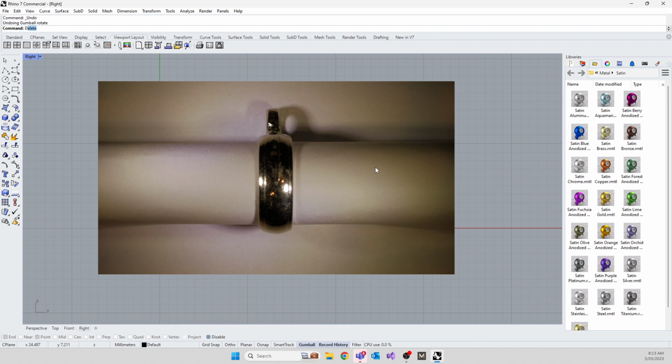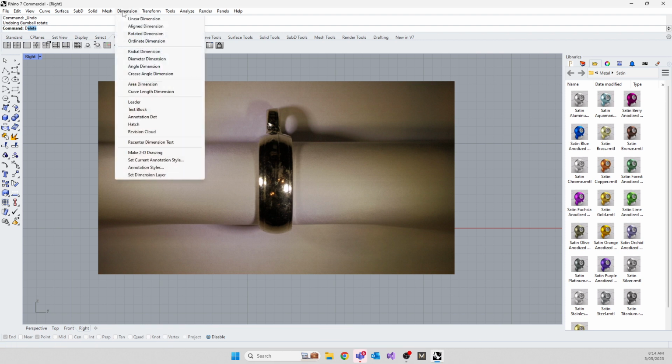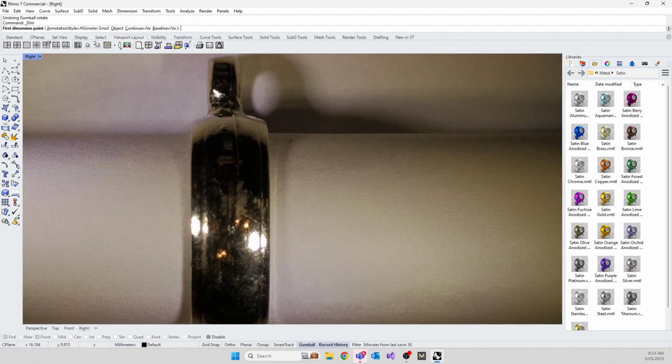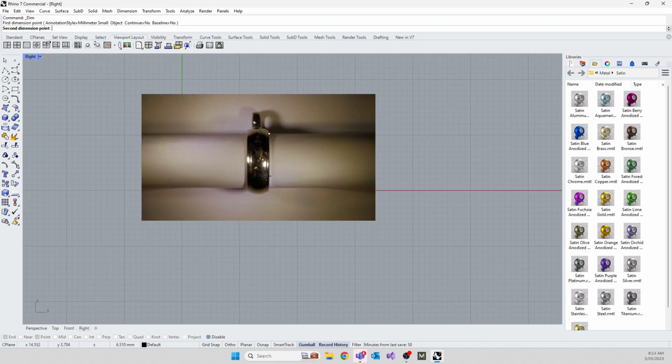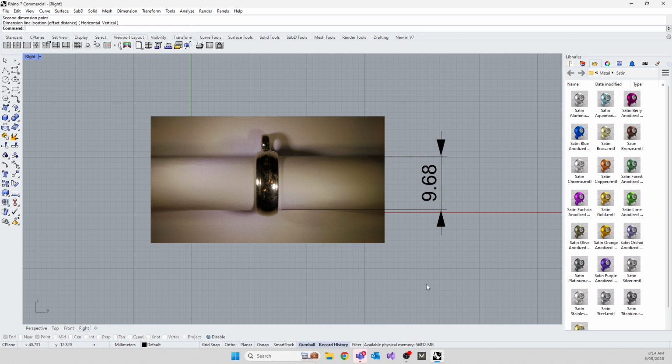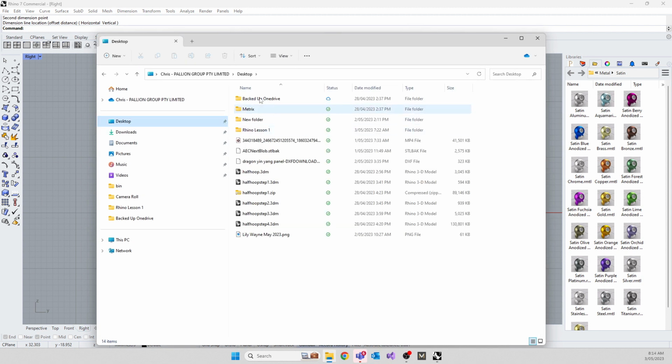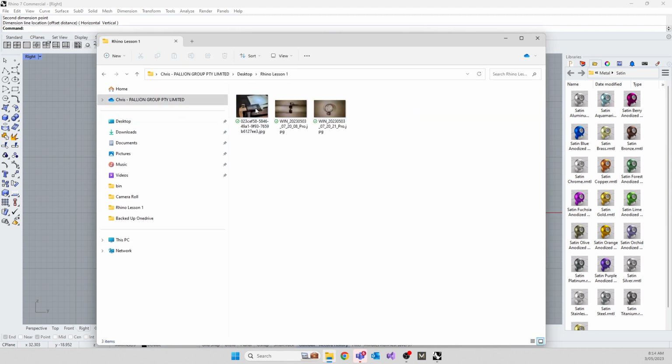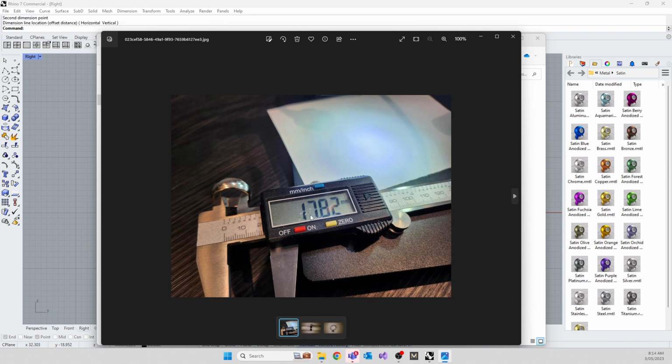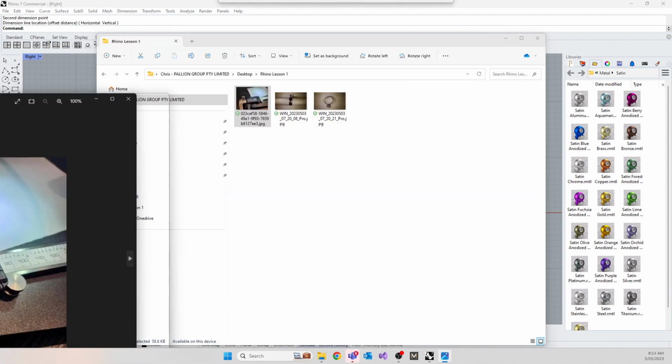When I've dragged it out here now, I can get a dimension tool, a linear dimension from the inside of the finger size there, that edge of the paper, to the inside of the finger size there. And I've got 9.68, which is not 17 point whatever that was. I've got to go open that up again, I guess. My apologies. So we're after 17.82. I'm going to leave that open on the other screen.